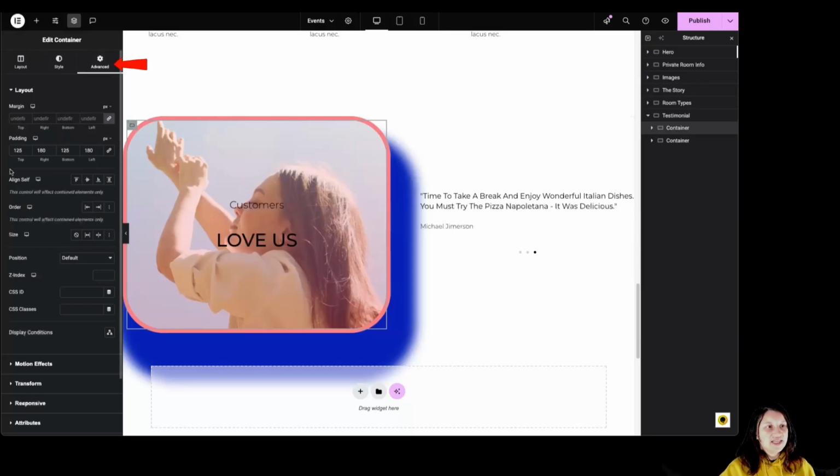And for the advanced settings, we can see that we have a padding set to pixel, and those are the settings that are made for the padding. Top, bottom, right, and left.